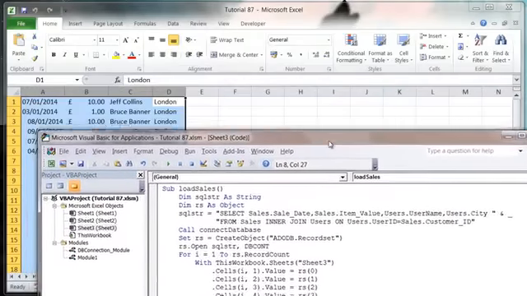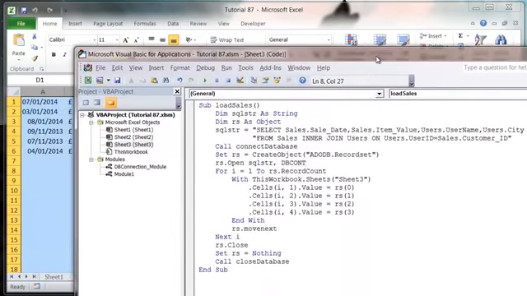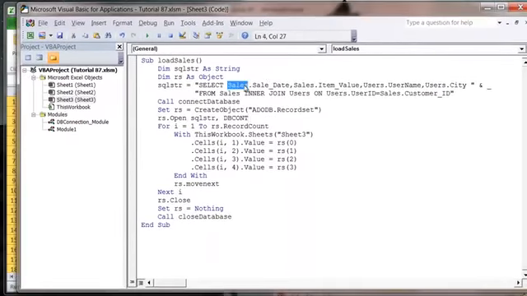Anyway, just remember to always put your table name, then your field name, separated by commas, and then put your two tables with a join, and then on, and then your key for the table.